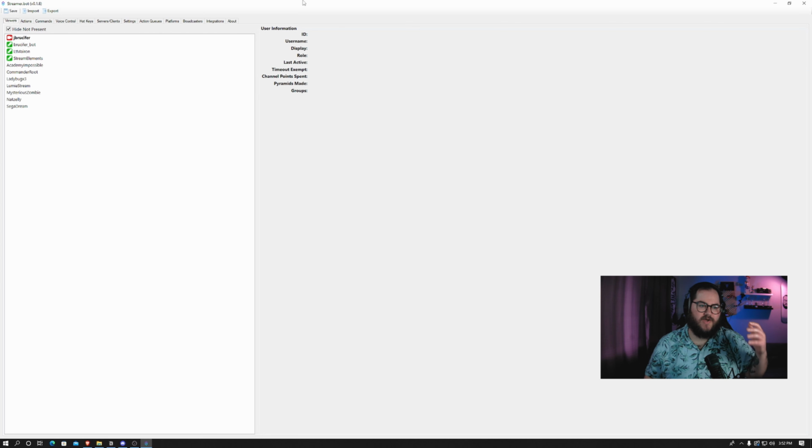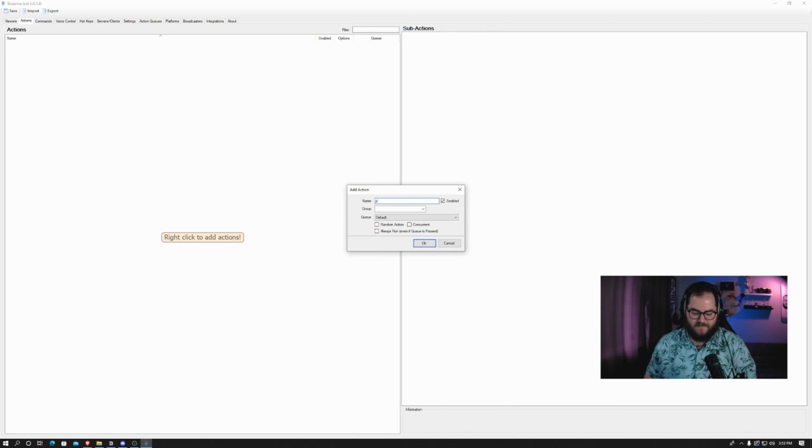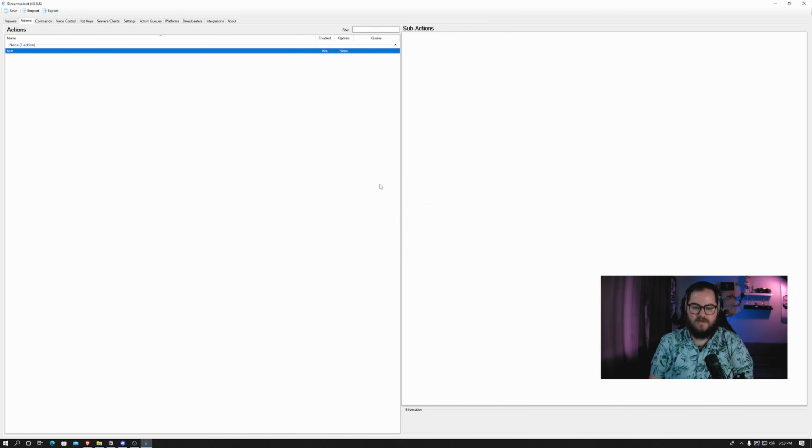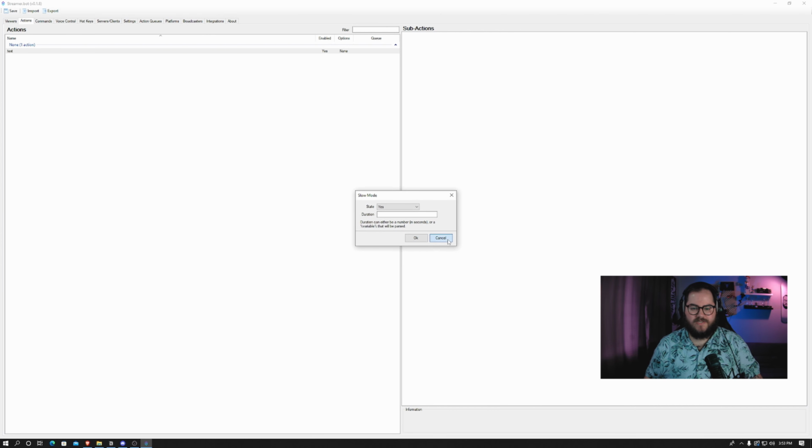So like I said, we're just going to go over a few things. Right here, actions are the big thing. You would go through and set up an action, and then you set up the sub action. The sub action is going to be everything that happens. So say you want to set it to slow mode. You can set it to slow mode.